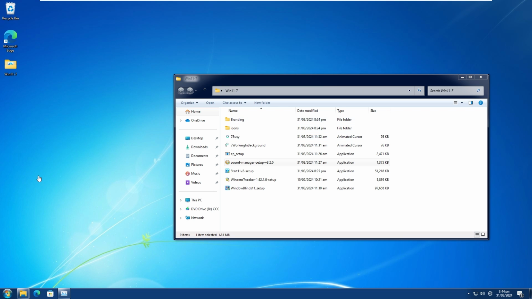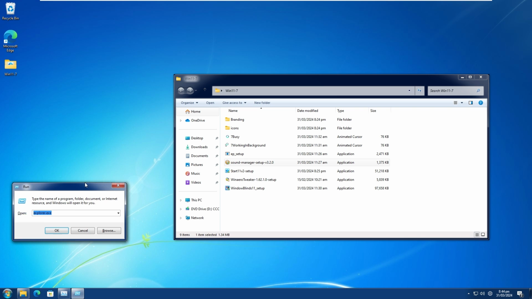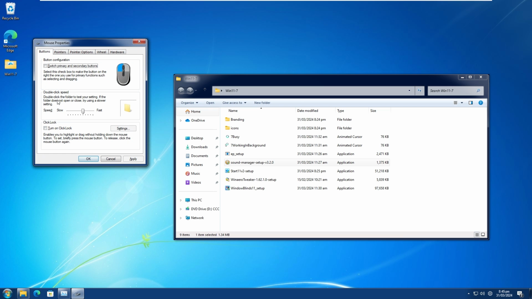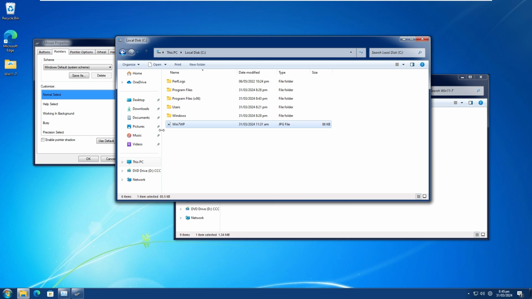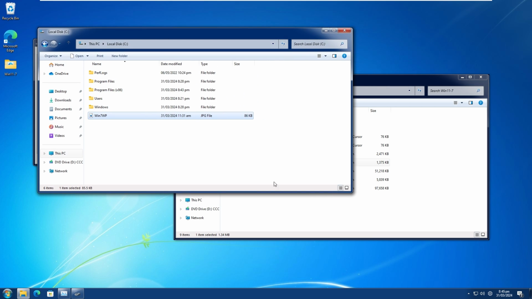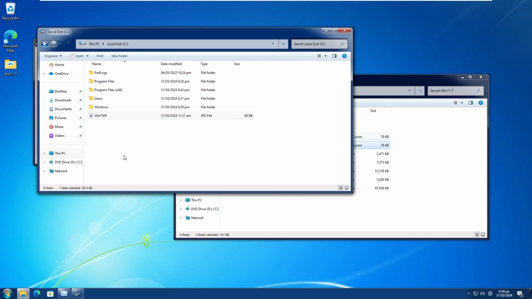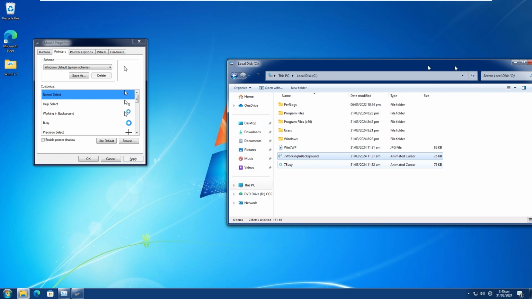What you're going to do is hold Windows and R on your computer, and then you're going to type main.cpl in the run dialog. Press pointers. Okay, and then what we're going to do is open up the root of the C drive in Windows Explorer, and we're going to copy and paste 7 busy and 7 working in background.ani into the C drive. And that's just so they never go missing and Windows can always find them.